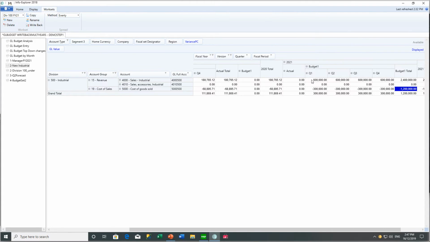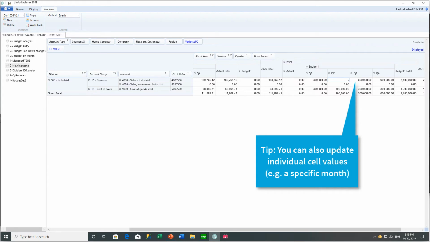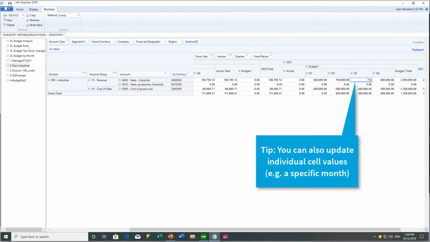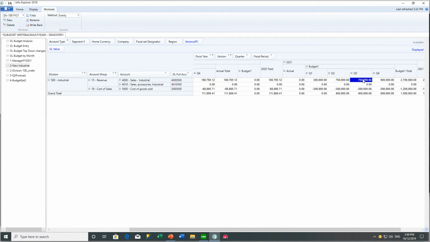Now, assuming I'm going to ramp this up over the course of 2021, I can do some more adjustments here. Only 300,000 in Q1, and in Q4, let's say 900. So that doesn't change the total, but maybe this is going to be 750 in Q2 and 750 in Q3. I'm going to rename this work set Division 500 FY21.